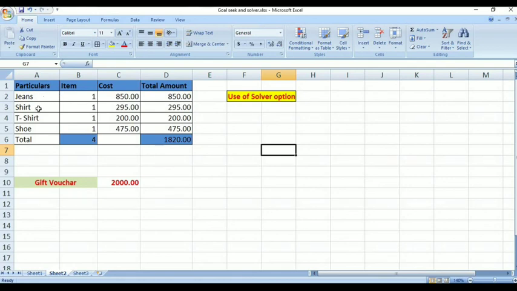One is jeans, second shirt, t-shirt and suit, and the costs of these items are given, and the quantity are also given in the second column. The final amount is given, meaning the multiplication of the cost with the item quantity is given in the total amount cell, and then the total of these is given in the cell D6.